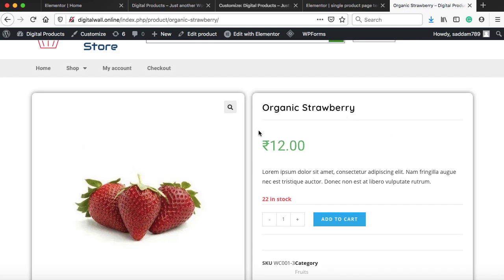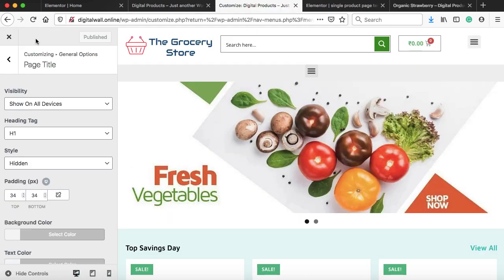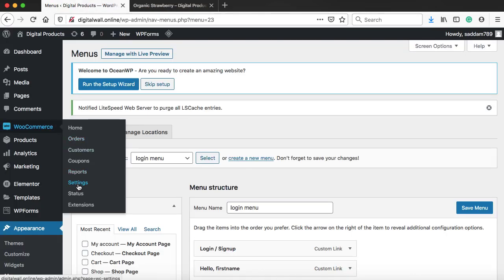Now let's go ahead and we can change the currency of this store. Right now it is Indian rupees. So let's go ahead and we can set it to United States dollars or Great British pounds. We can go back to the WordPress dashboard. Now let's close all these windows. Now under the WooCommerce, we can see the settings tab.